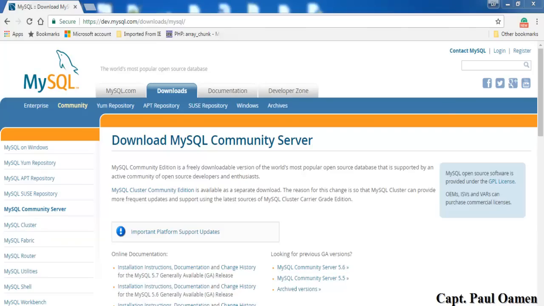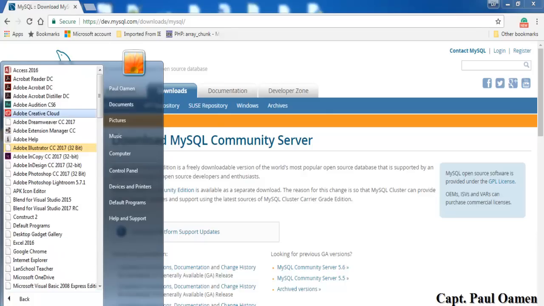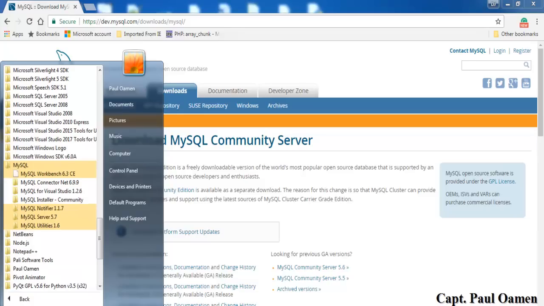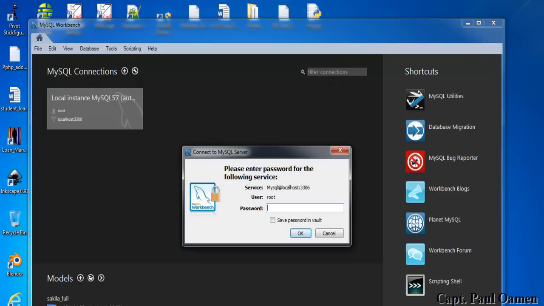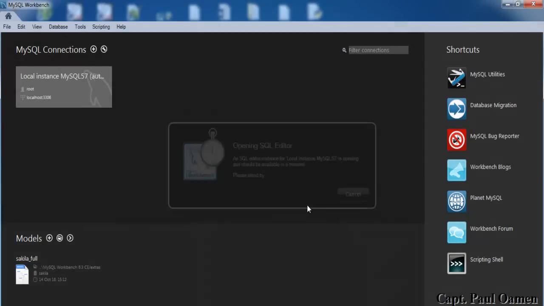Okay, let's see. Right, let's go to start and get MySQL. Right there, and click on the workbench. Okay, here comes the workbench of MySQL. You click on this local instance and it's asking for the password. Let's enter my password there and click on OK. And there, guys, now click on OK.